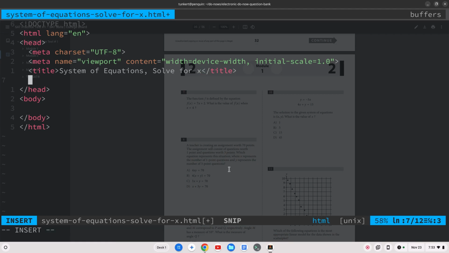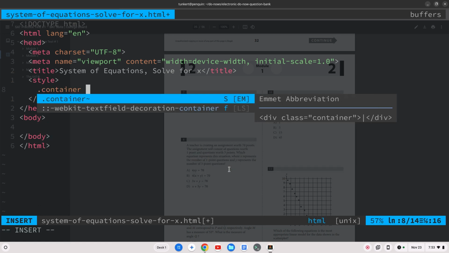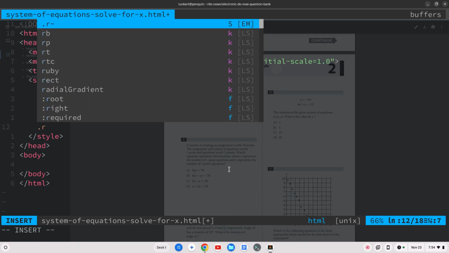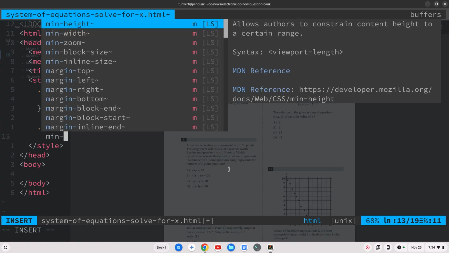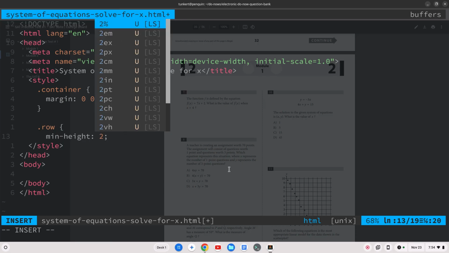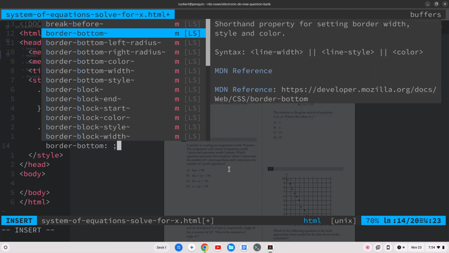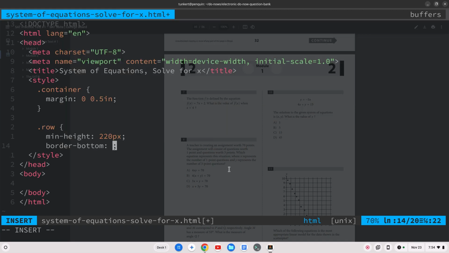Okay, then I go down here, let's create some style tags. I can put some styling in there just to make it a little bit nicer. And we'll do a dot container class, and we'll have that with a margin of 0 and 0.5 inches in there. And we'll also do a dot row class with a min height of 220 pixels, and then we'll have a border bottom of, let's see, 1 pixel solid and do it in a grayish color, dark gray. Okay, so we'll close out the style tags here.